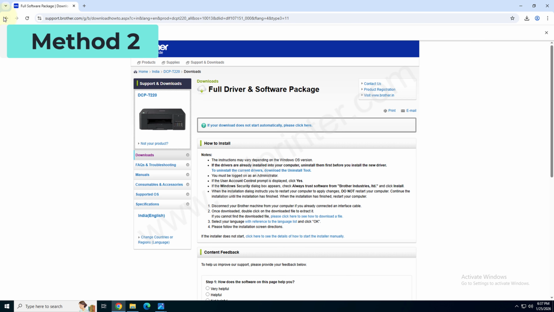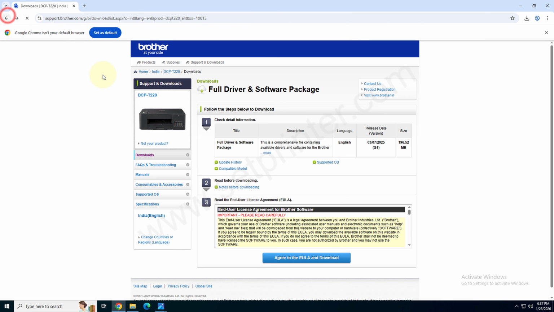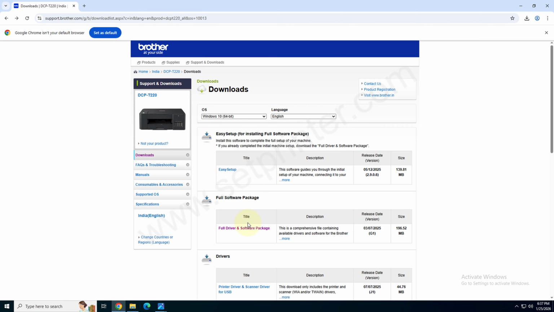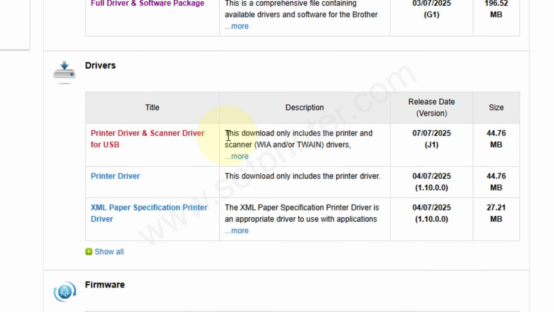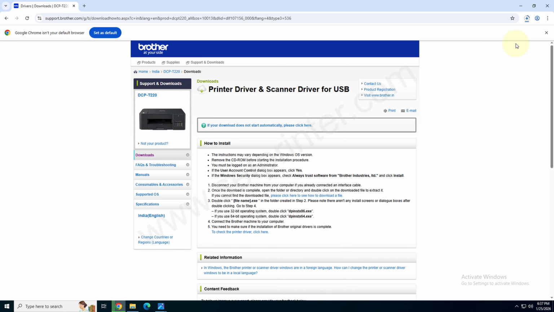Now open up your browser and go to the download page. You can click on back twice to get the main download page. Here scroll down and go to the drivers tab. Click on the printer and scanner driver and click on the agree button, and your download will start. Once the download is complete, click on the folder icon and right click on that. You can run it. Double click on that.